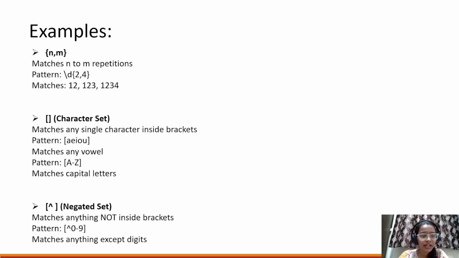Then range, {n,m}. So curly brackets n comma m. This represents the minimum and maximum number of times a pattern should repeat. So here the minimum is 2 and the maximum is 4. So \d means digit. So there can be a number with two digits, or with three digits, or with four digits.